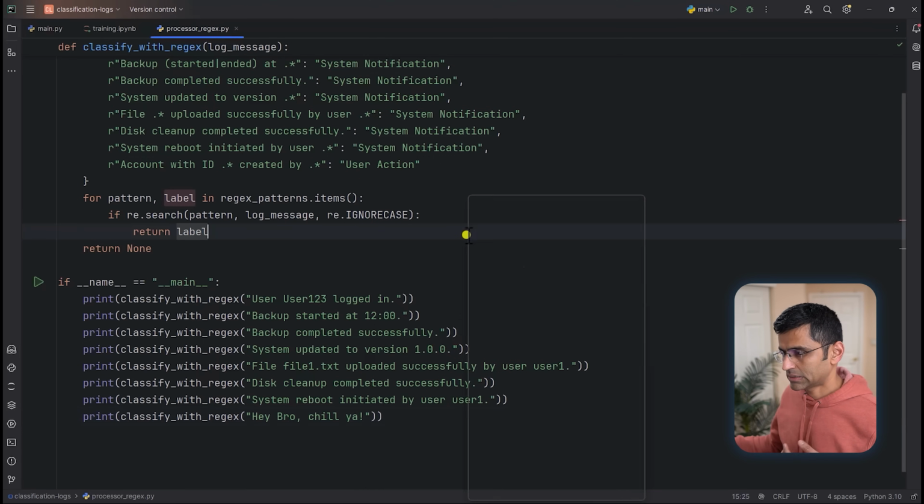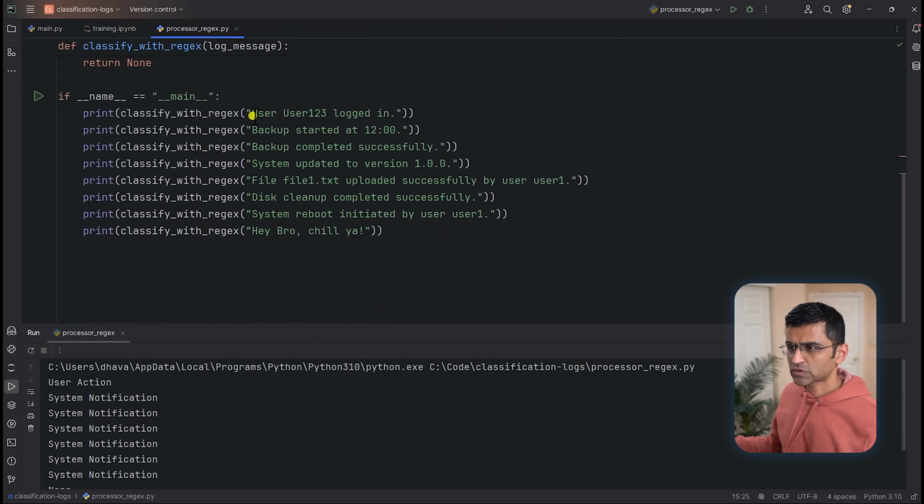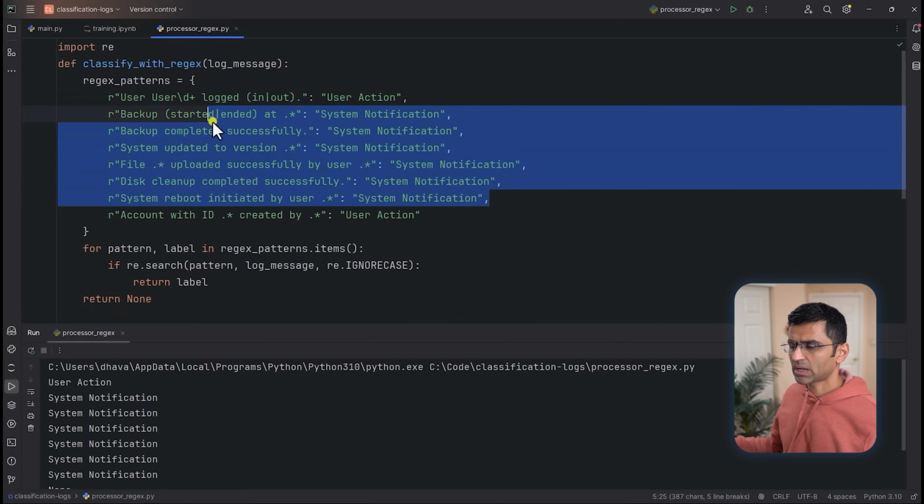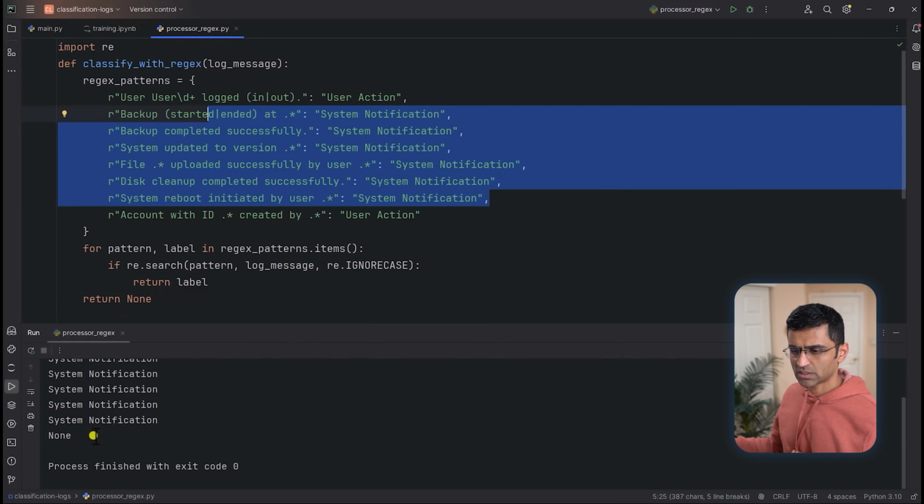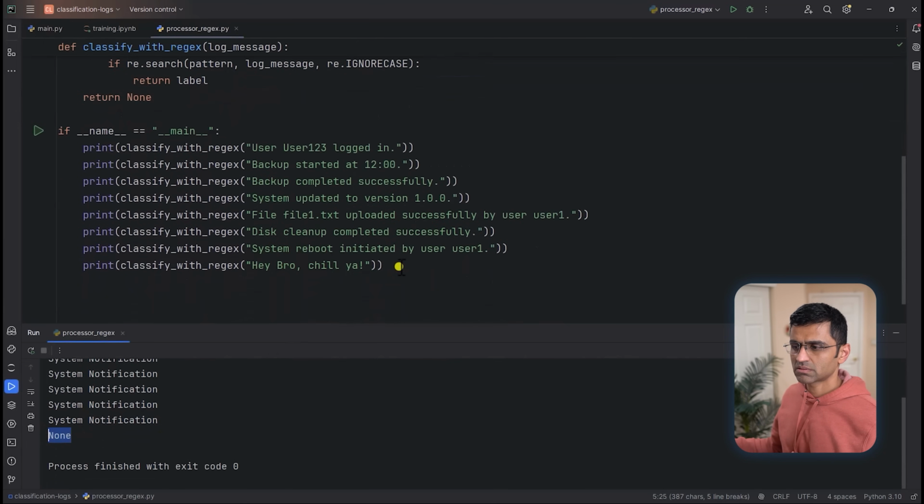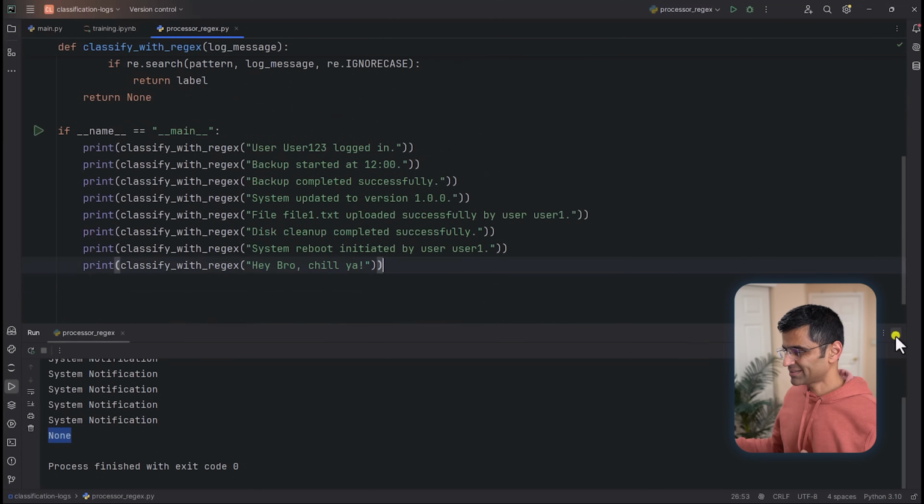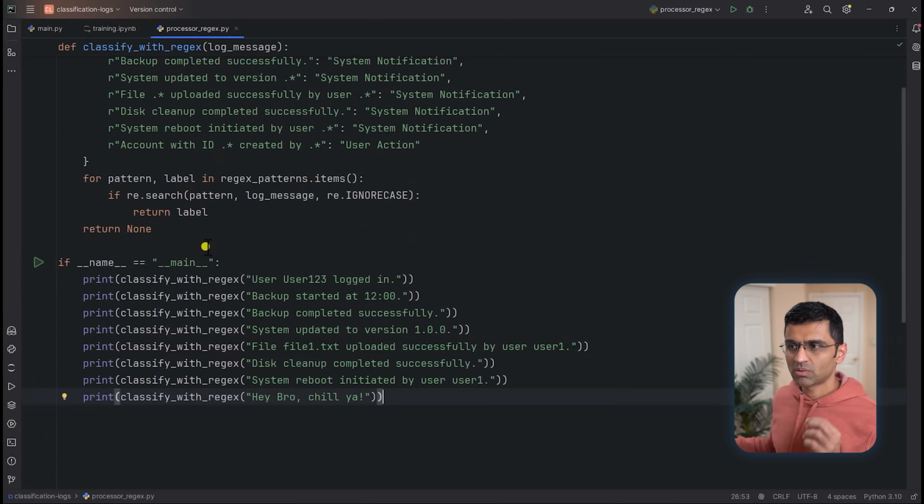Okay, and let's run this code. So first one is user action, correct? See, user 1 to that is user action. Remaining all, these all are system notifications. And the last one is none. See, the last one is none. This works like a charm, right? It's so good. So Regex processor is now ready.